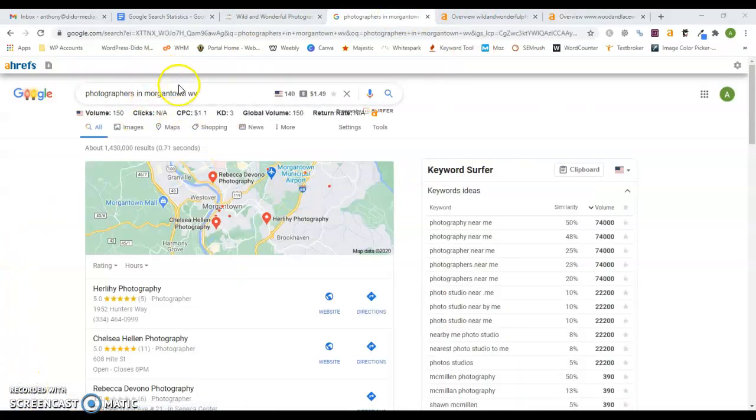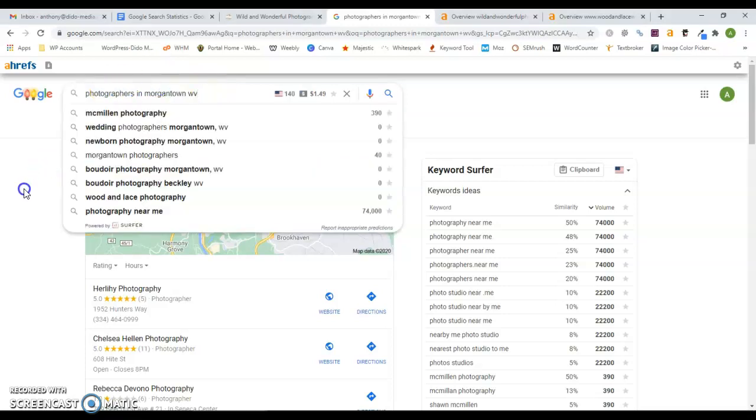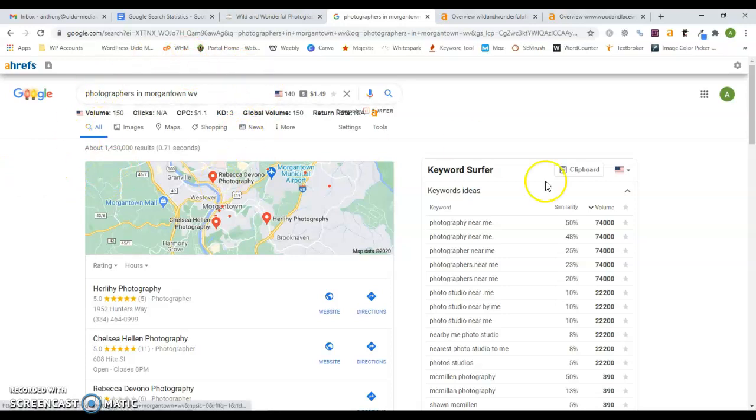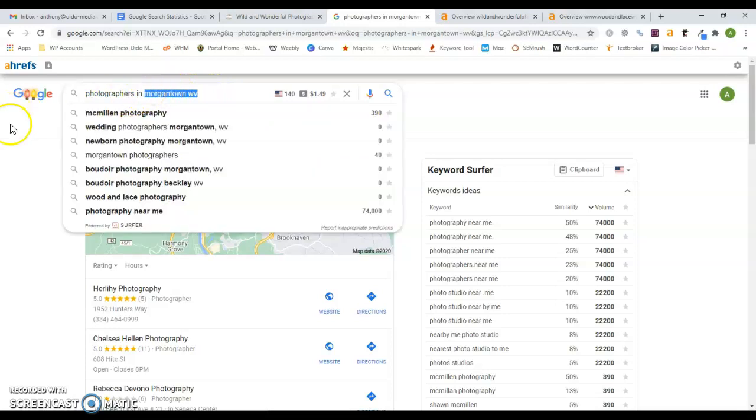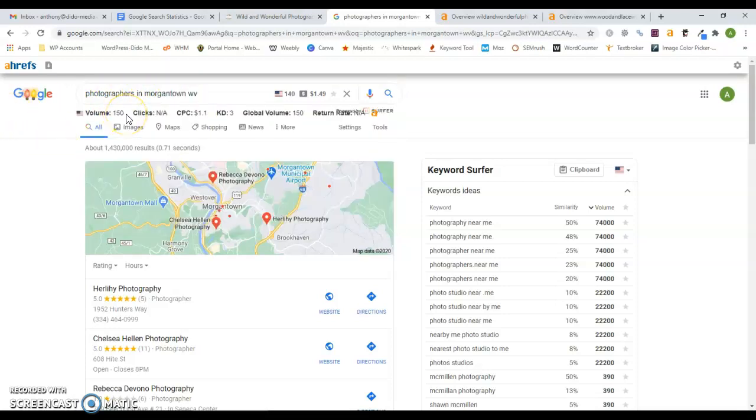So the first thing we're going to talk about here is what keywords and buyer intent keywords are. I'm not sure where you're located, but I'm just going to use Morgantown as an example. A buyer intent keyword is something that's punched into Google for a specific service, in this case photographers, in a specific area, in this case Morgantown, West Virginia. There are 150 people searching for this exact term every single month on Google. And the keyword difficulty for this term is 3, which means it's very low and not hard to rank for. This keyword difficulty ranges from 0 to 100.